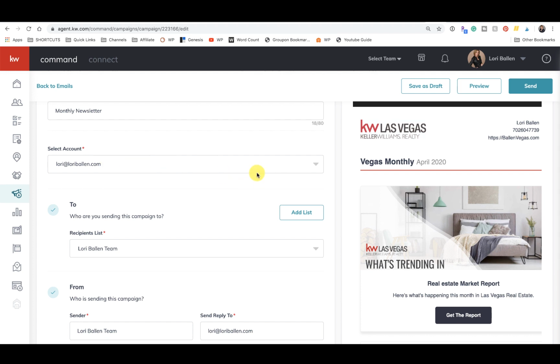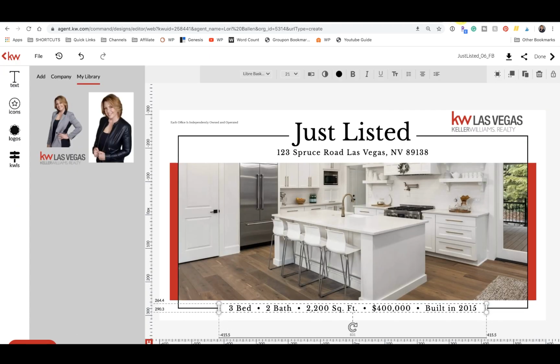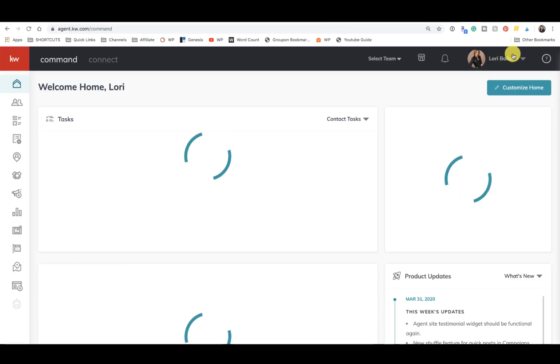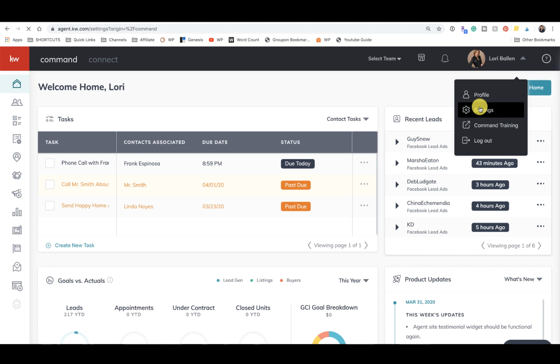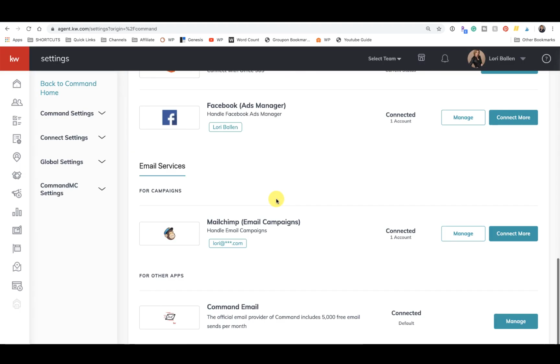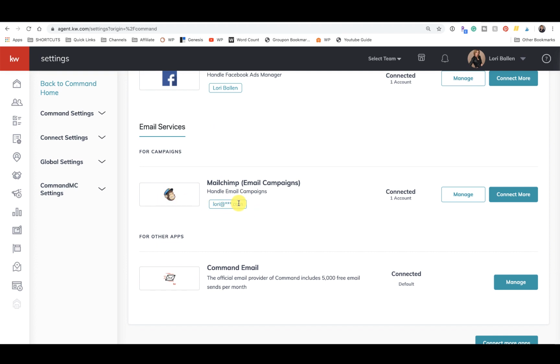Now you're going to select the account that you want to send from. To connect Mailchimp with your KW Command, you'll want to set up a Mailchimp account. And then you just simply go to, let me show you in a new window here so I don't lose my spot. Go to settings and then scroll down to Mailchimp, and you can see mine is connected. You're going to click connect for the first time.